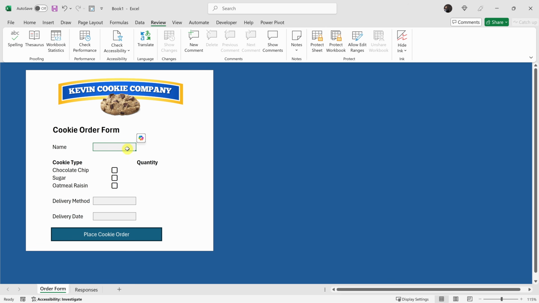I want to unlock the different form fields so someone can enter in the form, but they can't click on anything else. So let's select the name text input field. Then let's press the Control key and select all of the checkboxes. Let's select all of the quantity fields, the delivery method, and the delivery date. So all those cells are currently selected.